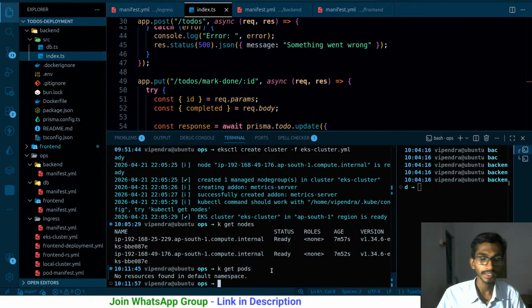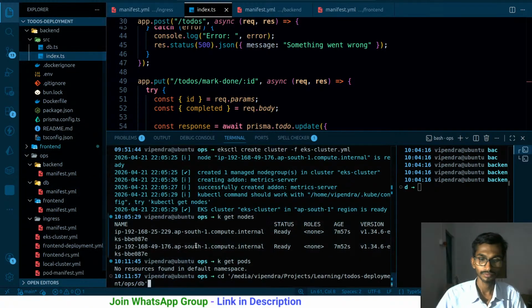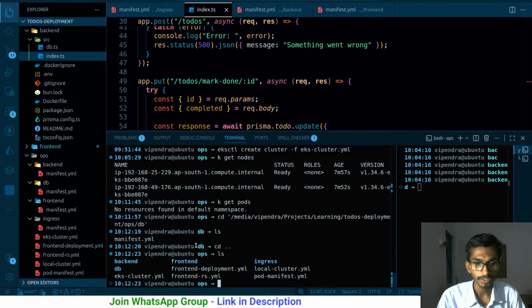Let's first of all create the database, that would be better, right? cd db. ls. We have manifest over here, let me go one directory back at least. Now that's fine. So cd db/manifest. Sorry, how do we apply this?